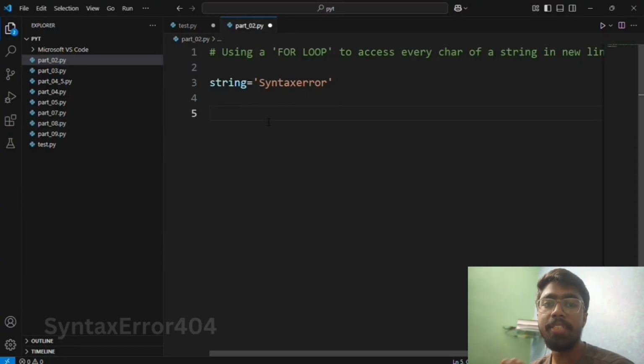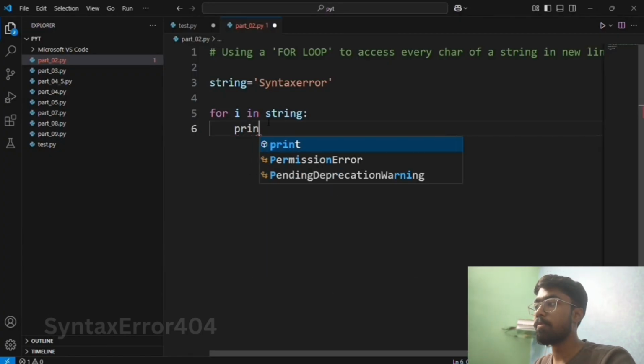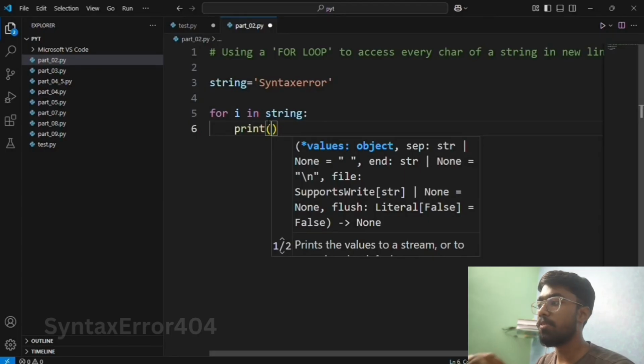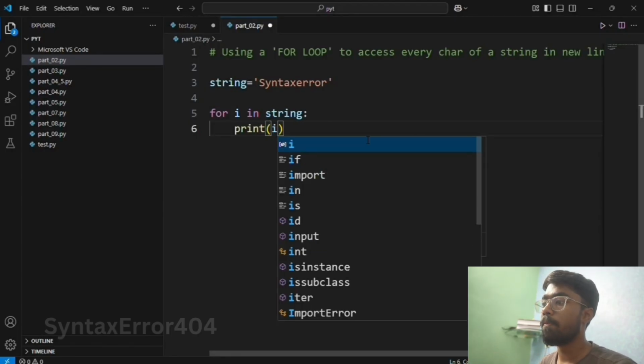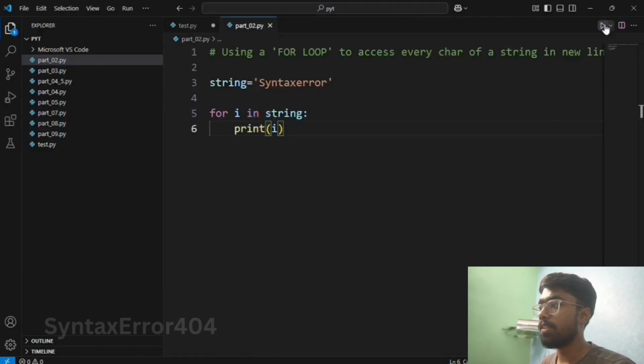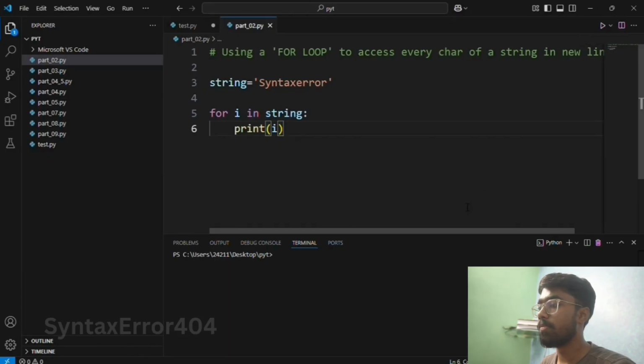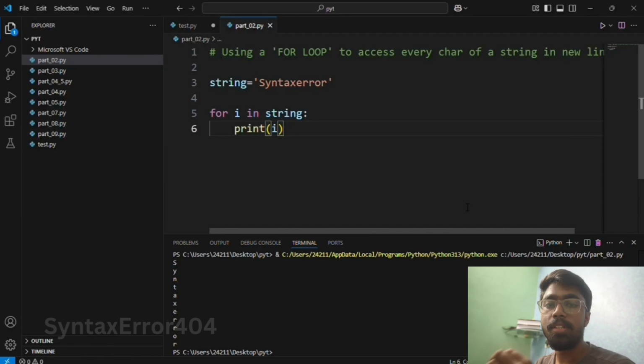So first, how to access every element in the string using a for loop. This will also be the syntax of the for loop. By this, the i represents every element of the string, each literal. And by accessing it, we are printing every literal. It means that every element of the string will be printed in a new line. Let's run it. See, this is how each element will be accessed and printed in a new line in a string.